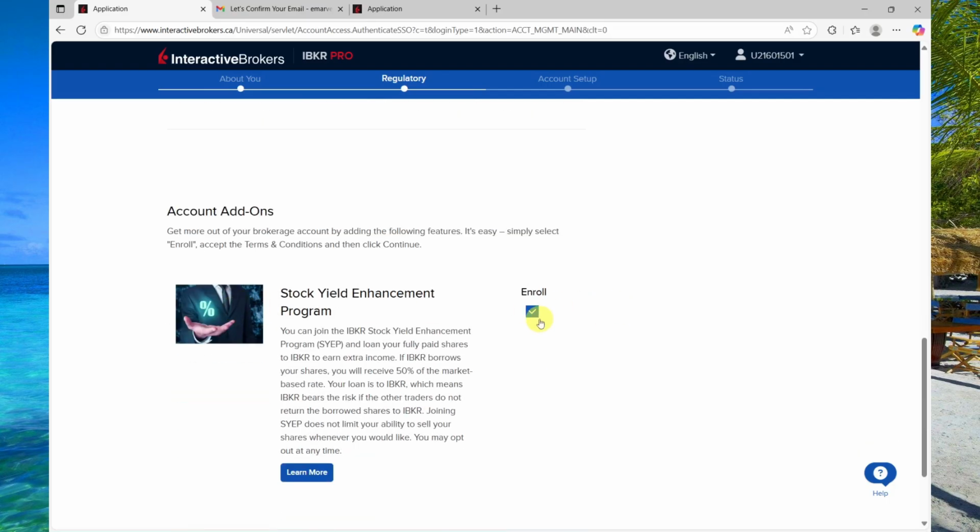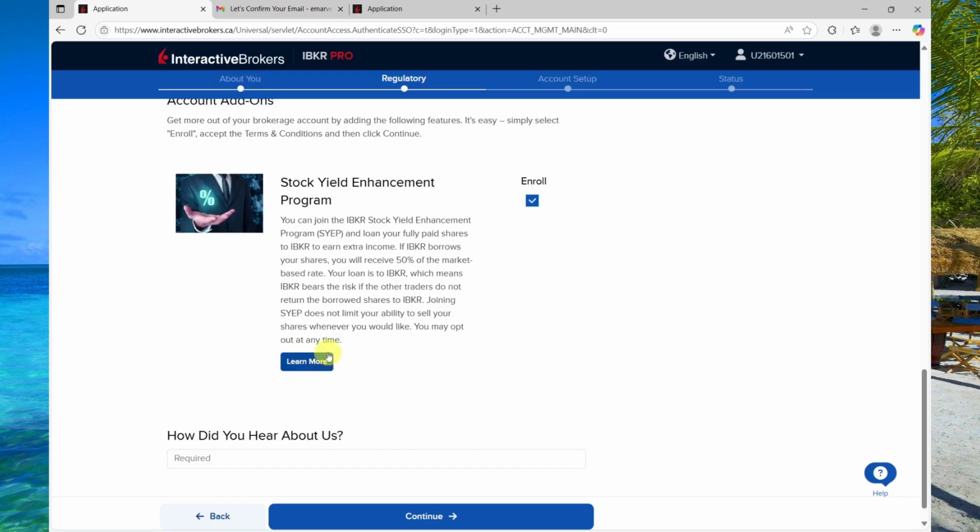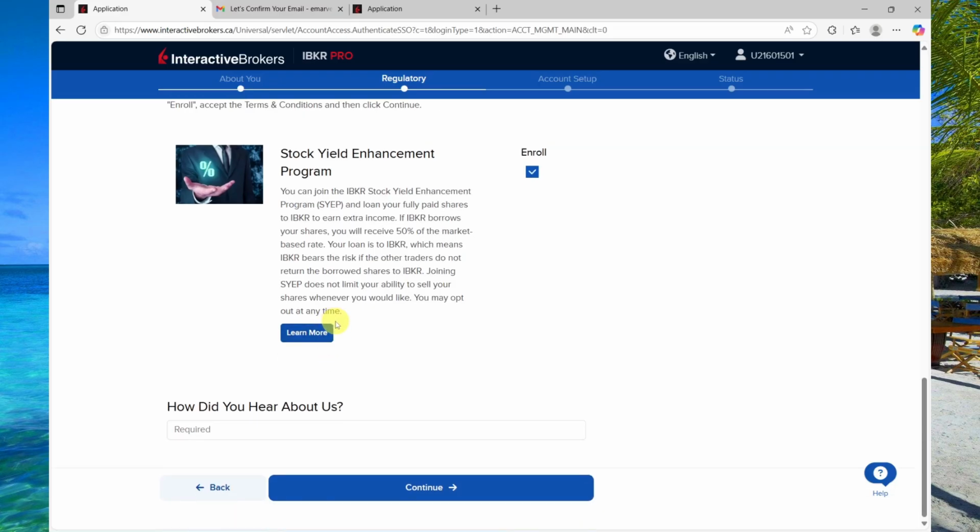Now, do you want to enroll in the stock yield program? This option generates additional income for you. So basically, when you join the Interactive Brokers Stock Yield Enhancement Program, your fully paid shares at Interactive Brokers earn extra income. If IBKR borrows your shares, you receive 50% of the market base rate, right? So that's an additional way you can generate income from your account.